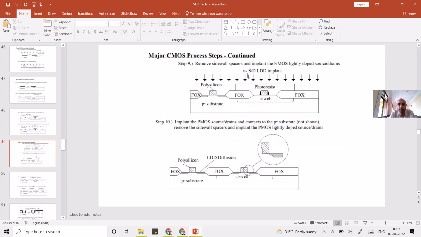Actually here it should be P-type substrate. Okay, P-type source and drain region. I have made some mistake while making this. What we are doing is, rather than an implant, this particular thing is now covered.